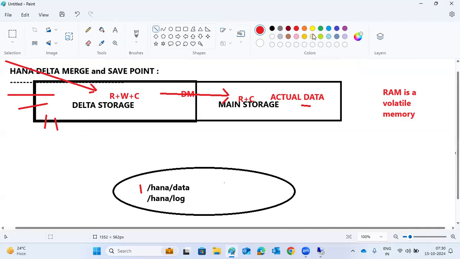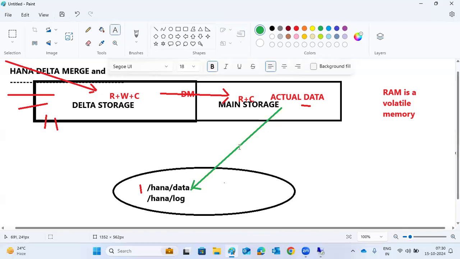After that, once the data comes to the main storage, one copy of the data goes to the data folder at the operating system level. This mechanism is called the savepoint interval. The savepoint interval happens every 5 minutes in the system.